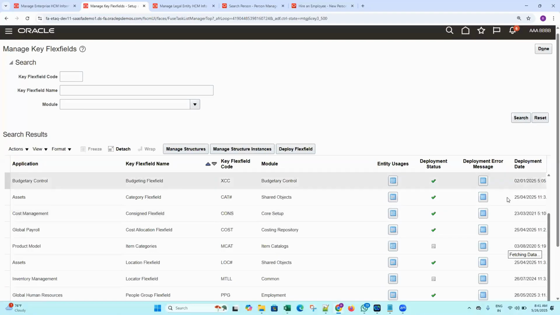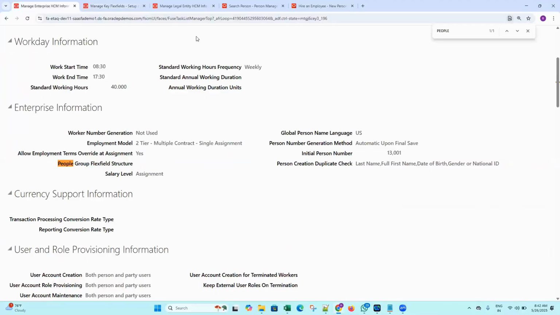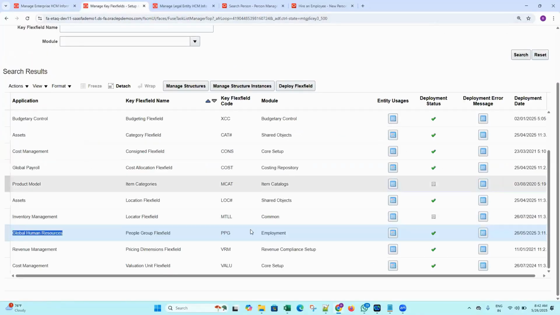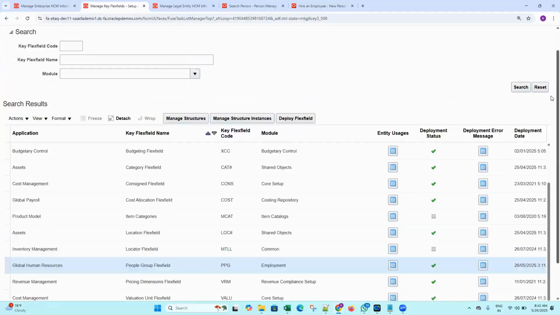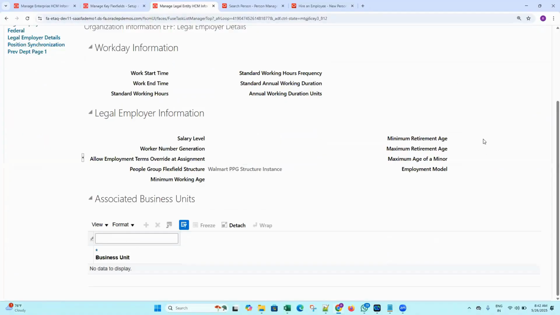The people group will come under the core HR module only, but the usage of this one is mostly in payroll. That's the reason we explain it in the payroll module. It will be handled by the core HR team as well as payroll, but mostly the payroll team handles this. Okay, understood.